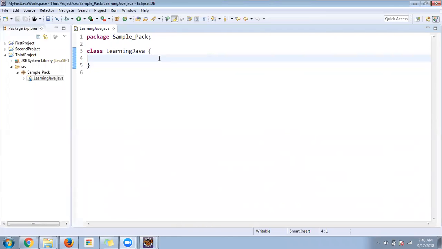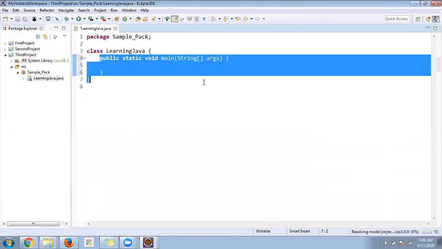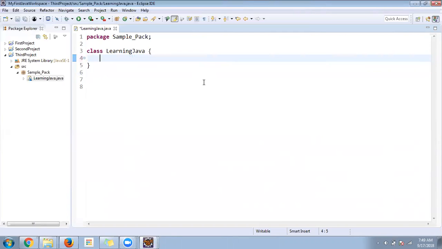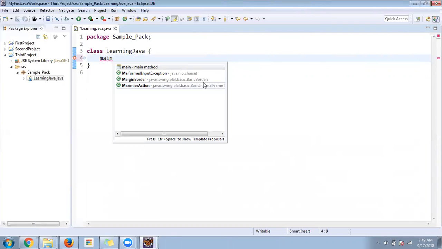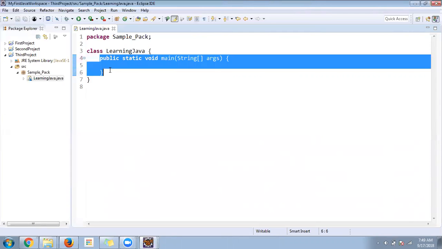Can you tell me, if I forgot to click on the checkbox public static void main, and now I need my main function here, is there any shortcut to get that? Yes, Control plus space. So what is the keyword I need to give? M-A-I-N. Then, as I said, Control space, and click on Enter. That's it. That gives me my main function here.